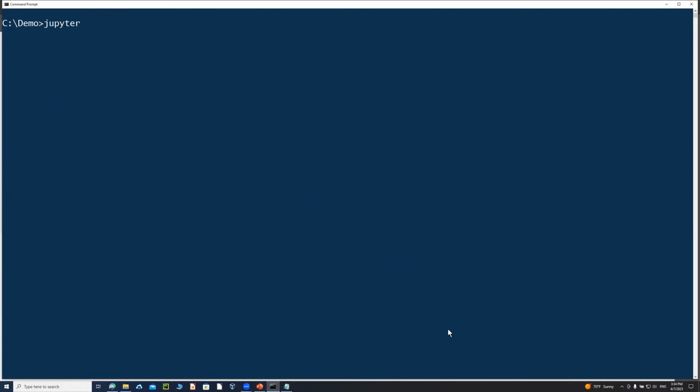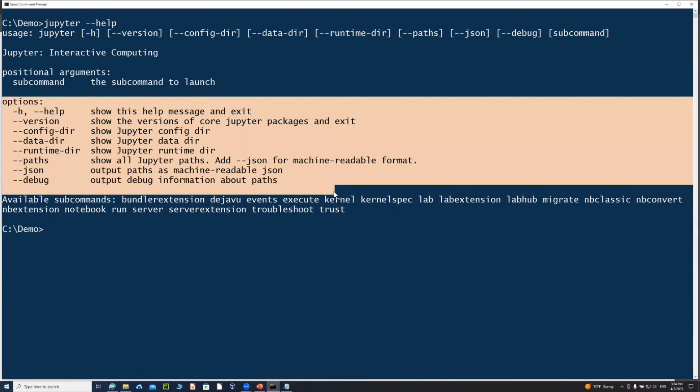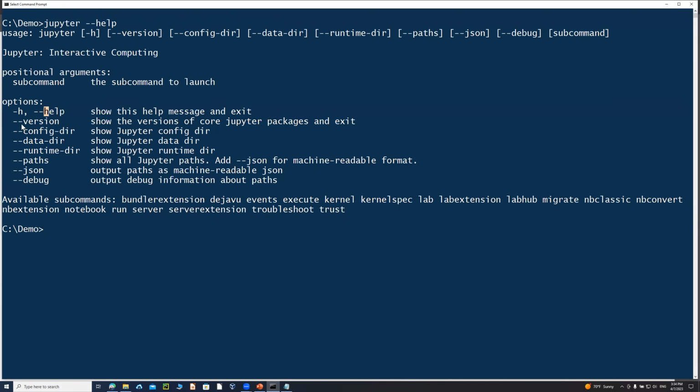Jupyter, notice the way I wrote the name, it's like that. So jupyter lab --help tells you all of these options that you can pass on, whether you want -h for help, or --version, or --config-dir or something. It has a lot of details. I'm going to show you some of them.